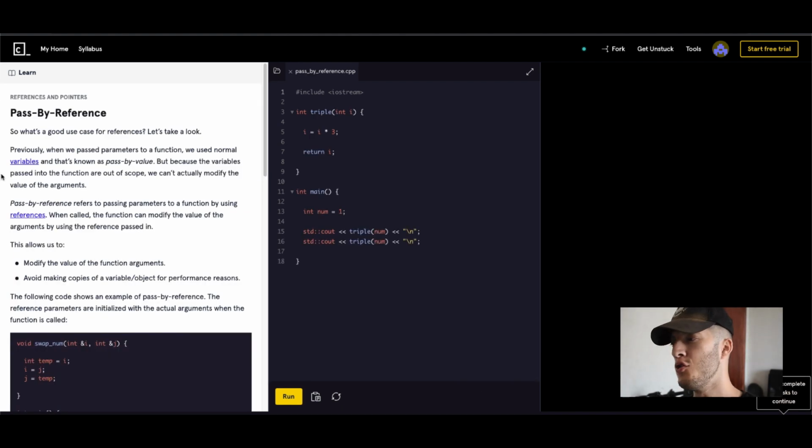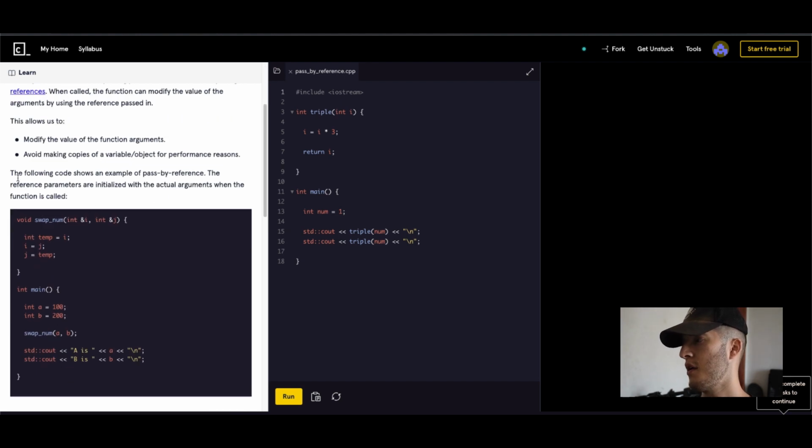So, how do we use references, or why do we use them? Previously, when we pass parameters to a function, we use normal variables, and that's known as pass by value. But because variables passed into the function are out of scope, like public or private, we can't actually modify the value of the arguments. Pass by reference refers to passing parameters to modify the value of the function arguments, and avoid making copies of a variable for performance reasons.